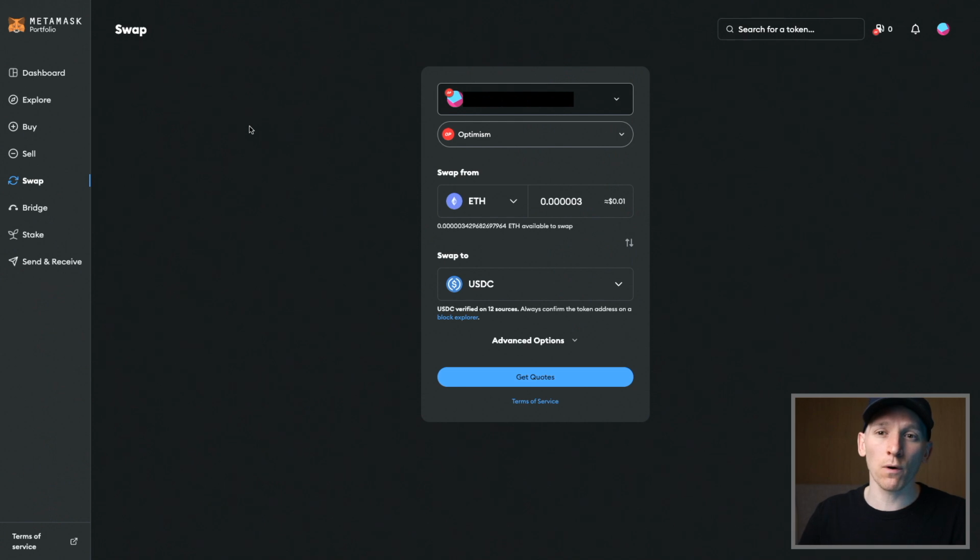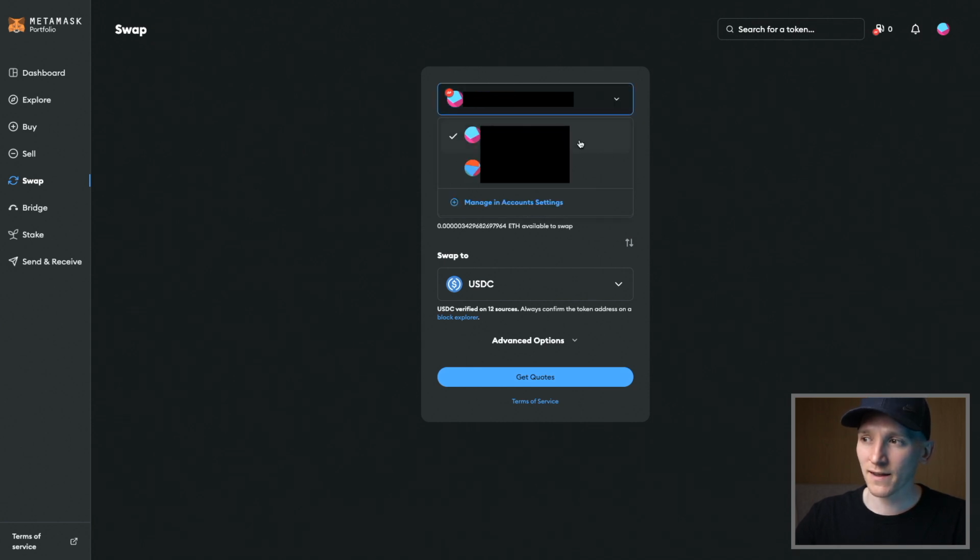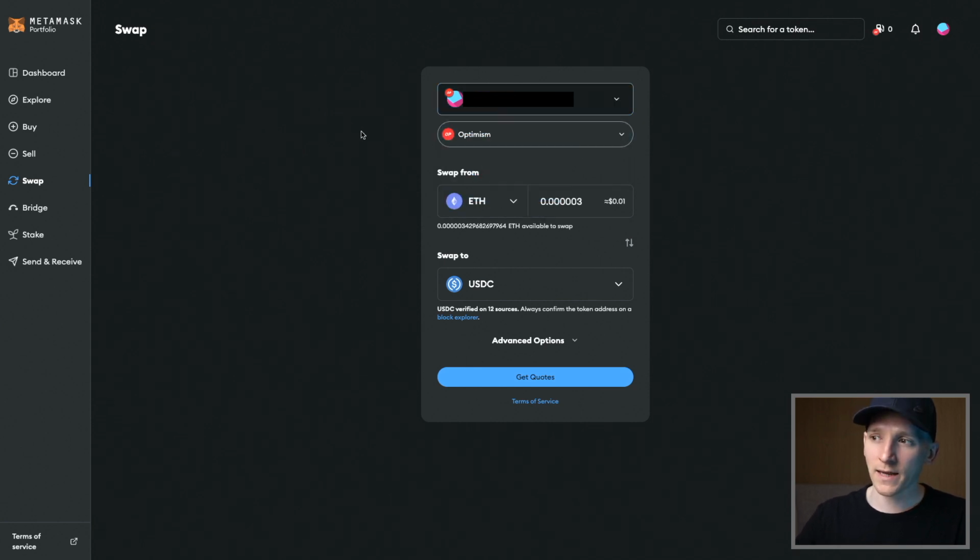We can also use the swap feature within MetaMask Portfolio if we want to swap one crypto to another on the same network. So again, we just need to choose the account that we're using and also the network that we want to use. I'm going to choose this account, and that means that I need assets within this account on the network that I want to use. And of course, each network is separate, which means that if we're using a network, we need gas on that network to pay for the transaction and the blockchain fees.